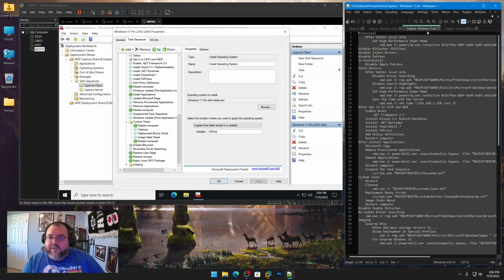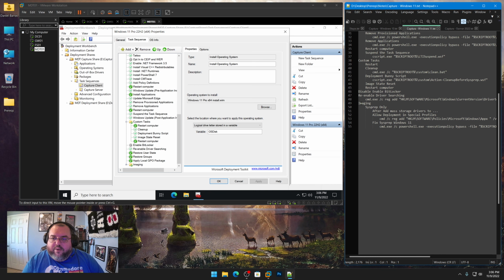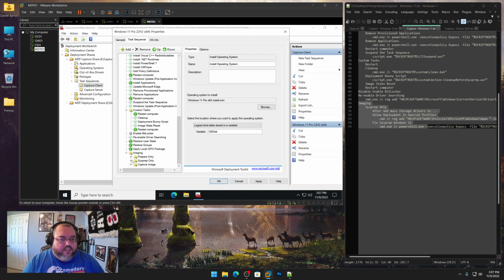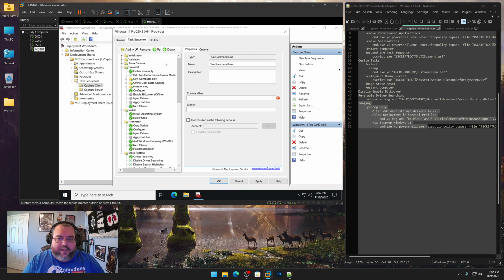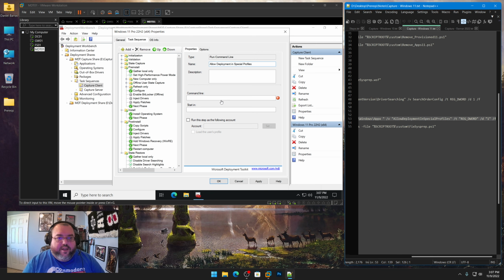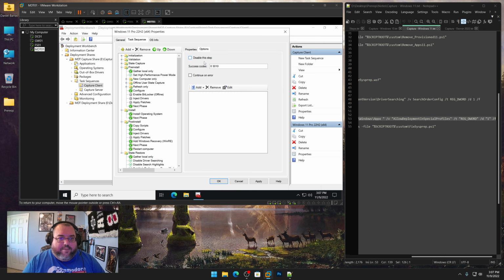So with Windows 11, we're only interested in one thing right here at the bottom. We have this sysprep fix and add mass storage driver, allow deployment in special profiles. So we're going to go to imaging, sysprep only, and right between these two, this add mass storage, I'm going to click add general, run command line. I'm going to call this allow deployment in special profiles. I'm going to grab this registry, just like that. Click options, continue on error, apply, and then one more.